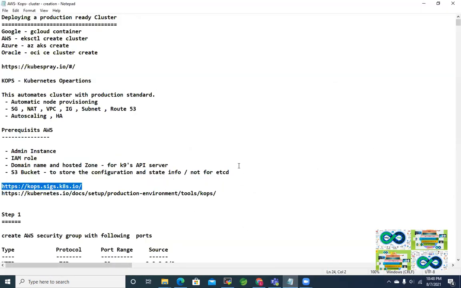Let's take a look further at the document, KOPS Kubernetes cluster operations. This automates the cluster with production standards, which is what I just explained, as it is in the documentation on the official site. Automatic node provisioning, security groups, NAT, VPCs, internet gateways, subnets. It also works with Route 53 for domain hosting, so we need the domain name and the hosted zone.